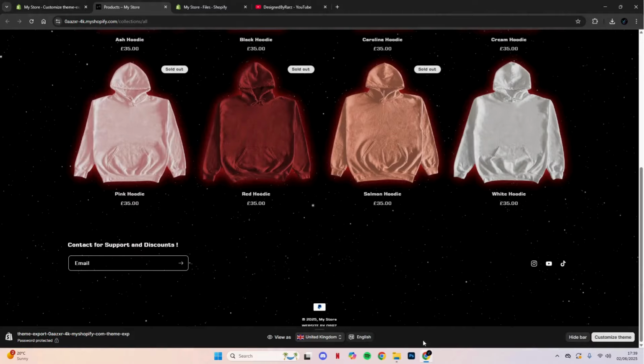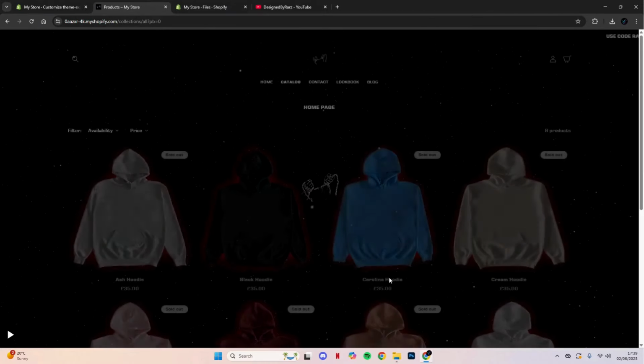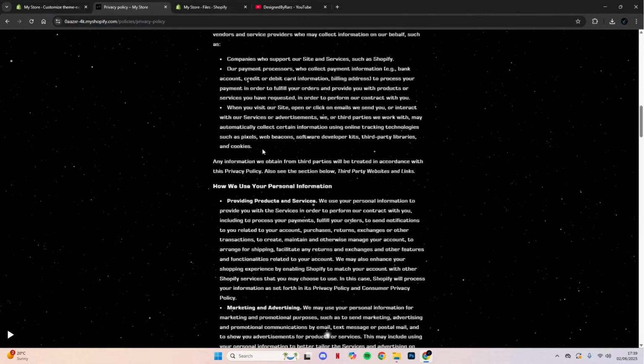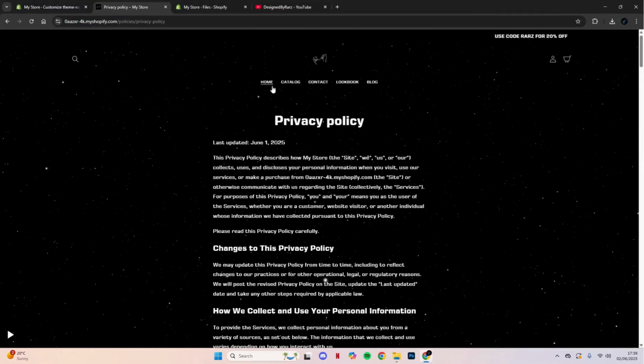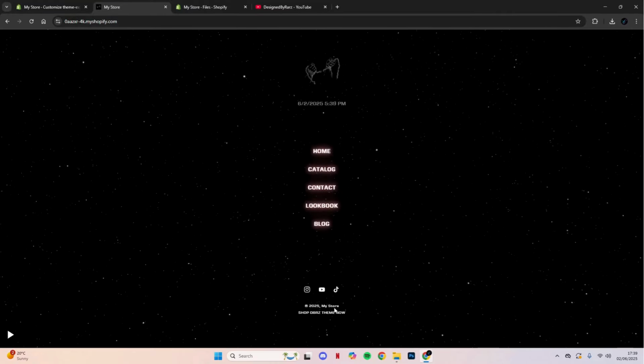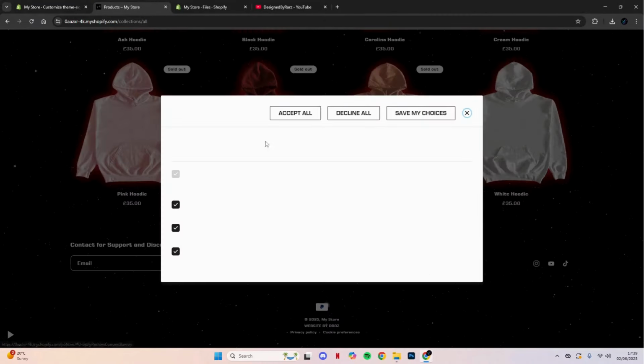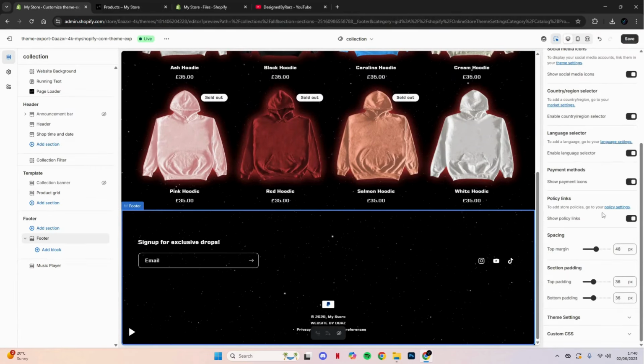Let's just show you that because that's covering it. Hide that bar. As you can see, the privacy policy. Then go back to the home, go back to the catalog, go back down, and the cookie preferences will be all here. You can then edit this in your own Shopify settings if you would like to.